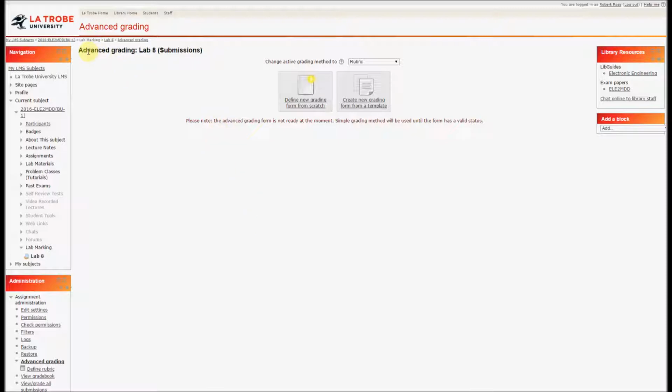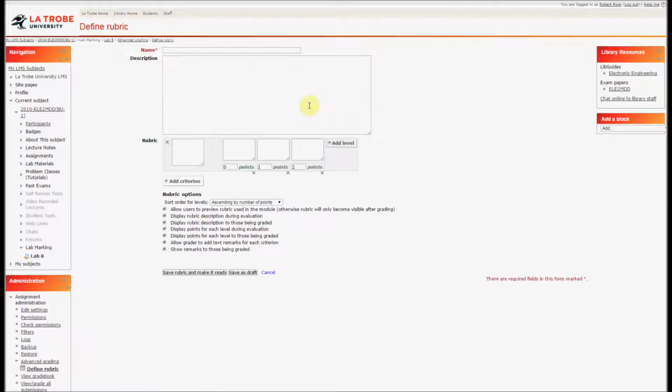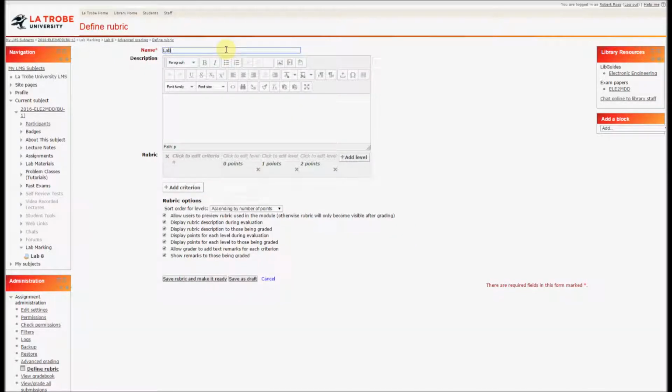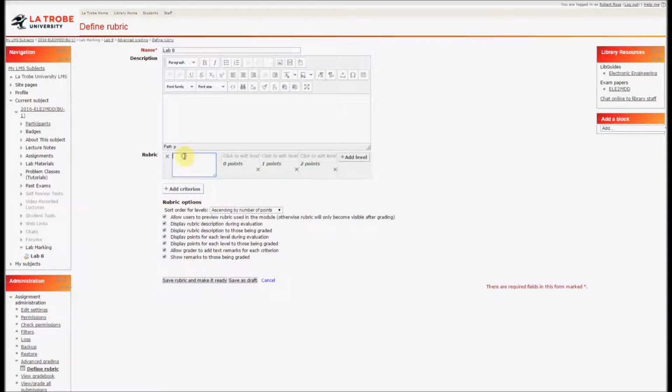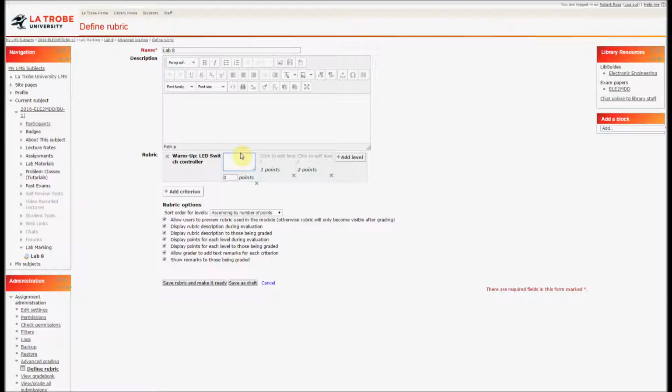And what it does is it brings us this menu called Advanced Grading, and this allows us to create our rubric. So we click Define New Grading Form from scratch, and we'll give it a name, something like Lab 8 that specifies what we're doing. And we need to create some criterion or different tasks in there that we can mark within our lab system. So for our first one, I often have a very simple task for the students to do to get them up and running within MDD. So we'll give it the name warm-up. And in this case, it's something to do with switches and LED control, so we'll call it LED switch control.